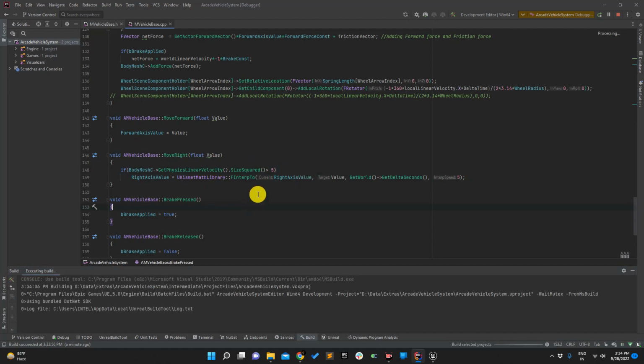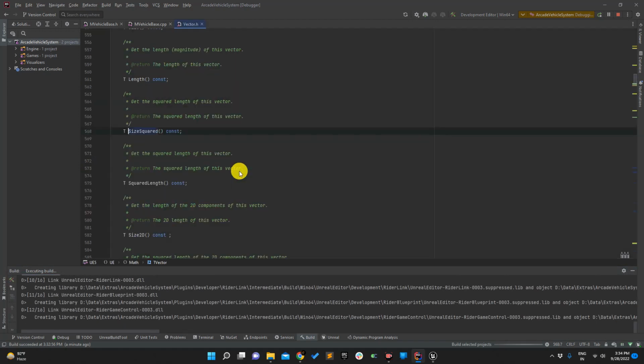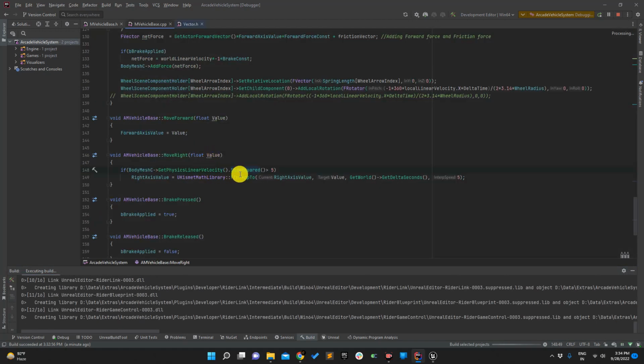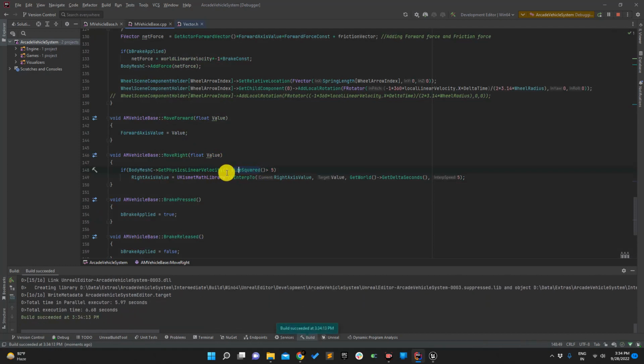Control V. You can ask why I have used size squared: if you use the direct size, it will calculate the square root of the value, which I don't want, so that is why this is size squared.